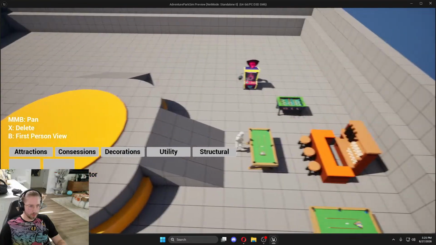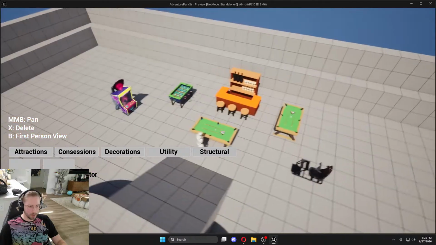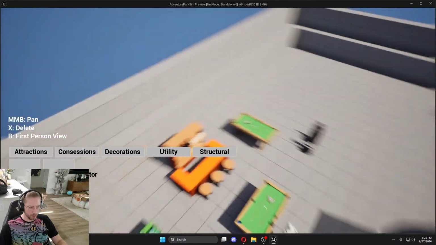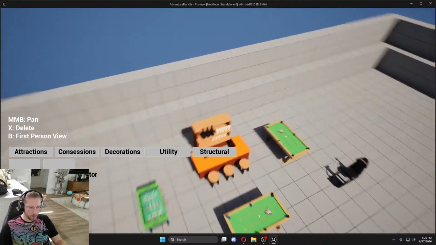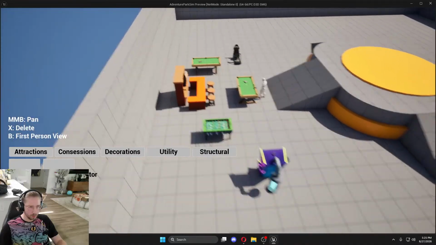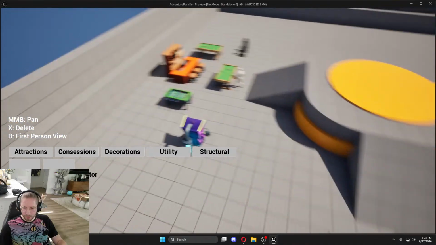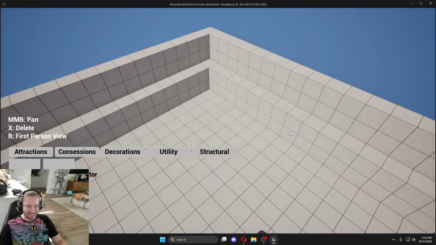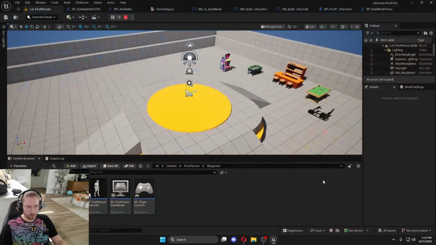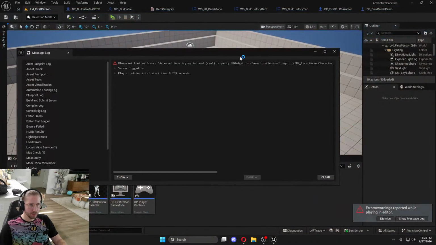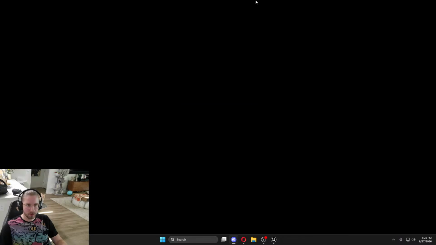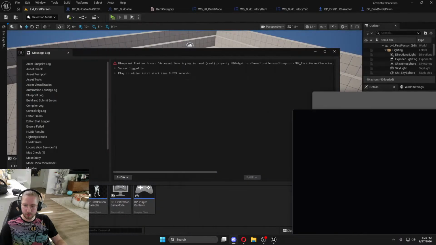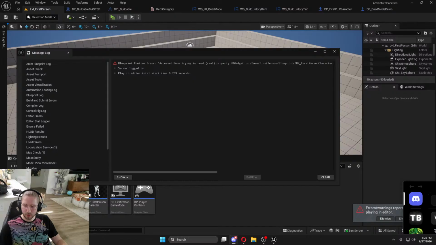Does that look like the right size for a pool table? Probably about. I mean, I know it's proportionately not correct, but whatever. I open Discord on the side as well, just so I have it open. Okay.